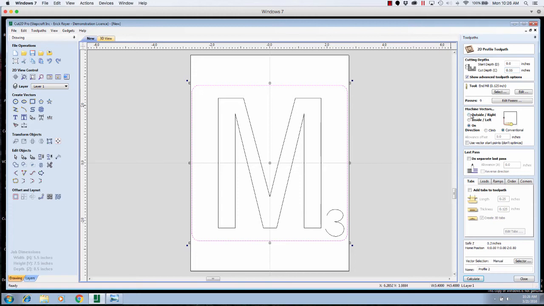I am going to go outside the line this time because this is the actual size that I want. This is the finished size. So if I were to cut on the line, then the finished piece would be 1/8 of an inch smaller. It's taking a 1/16 of an inch all the way around. So we're going to go outside the line. Same thing, leave it conventional.